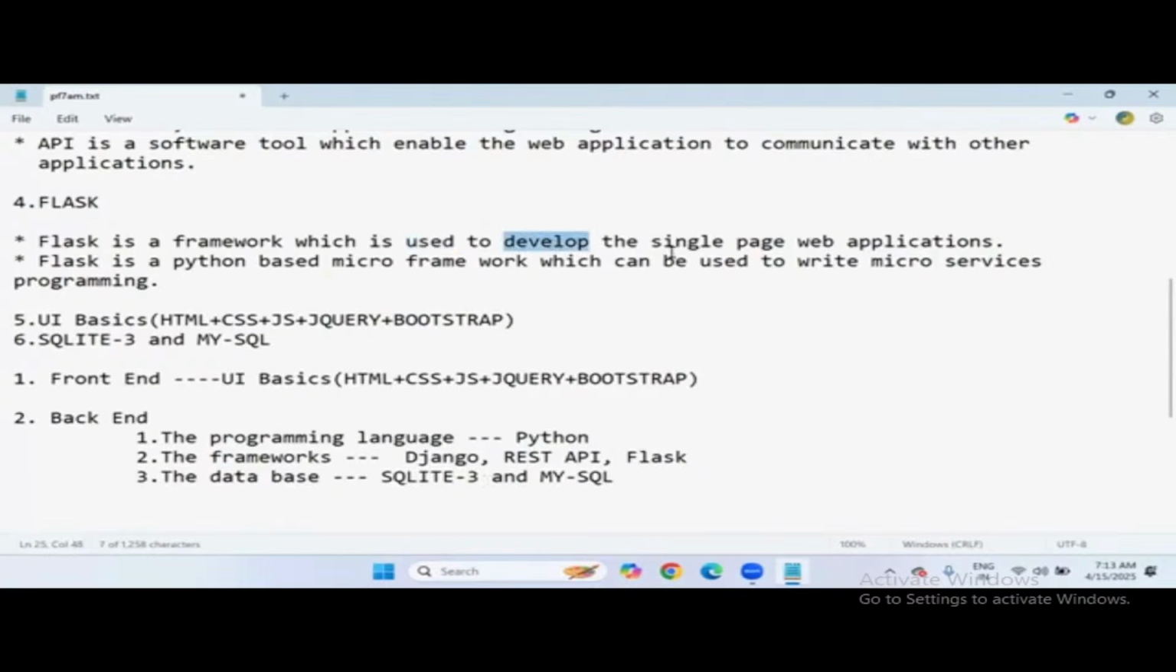The Flask framework is used to develop single page web applications. Flask is a Python-based micro framework which can be used to write microservices programming generally. So it's a small framework, and we can develop small scale applications. For medium scale and large scale application development, we have the Django framework.